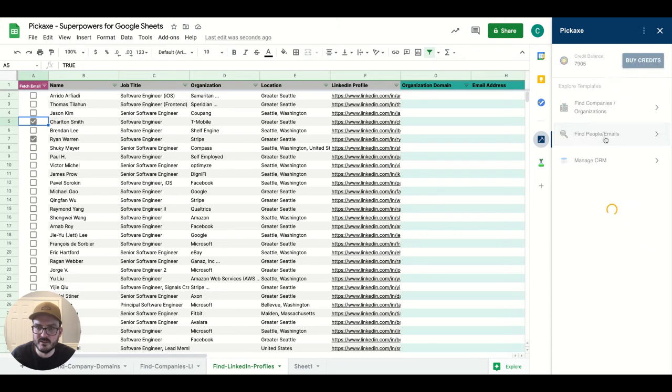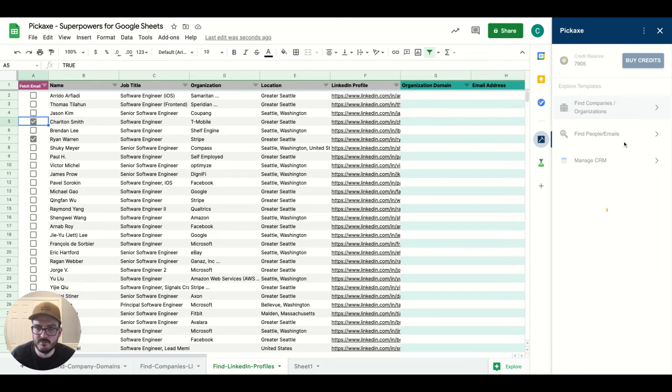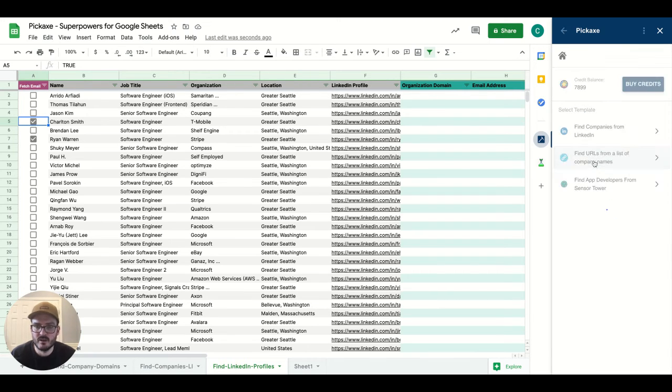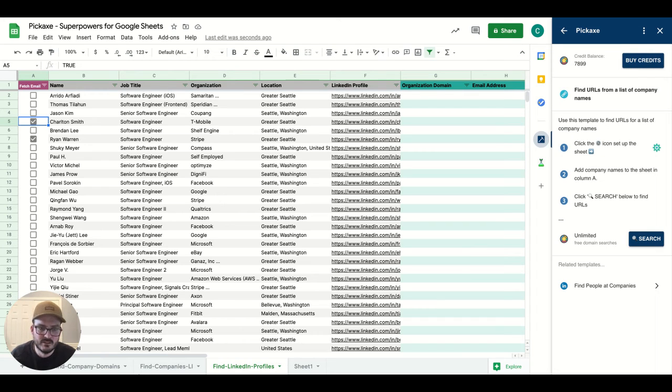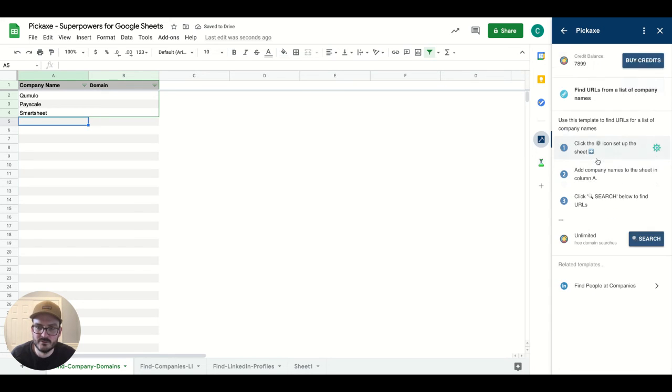The final functionality I'll show is if you want to find a company's URL or a list of URLs from names. So I'll do a couple of examples here. We had Cumulo in the last one, PayScale, and then Smartsheet. Instead of having to go and find them individually on Google, I'll just come in here, hit search, and they're added immediately into your spreadsheet.